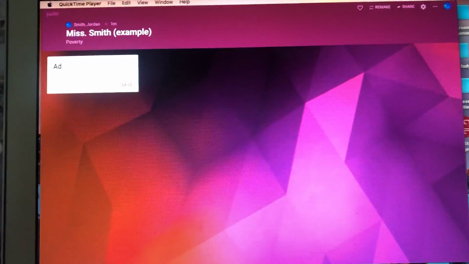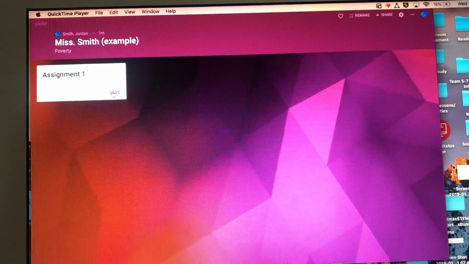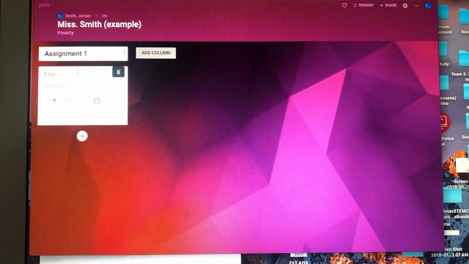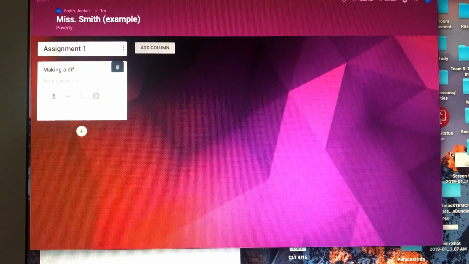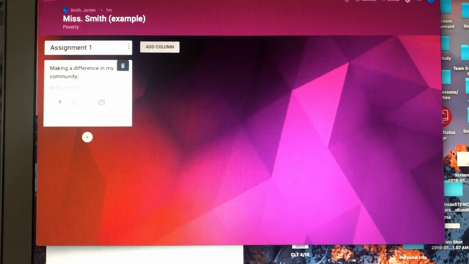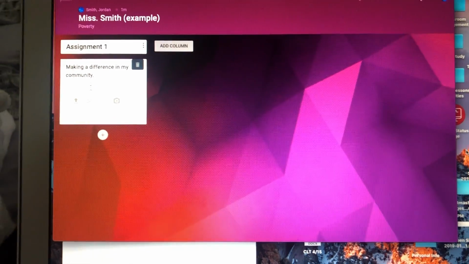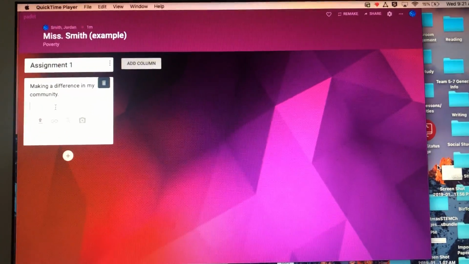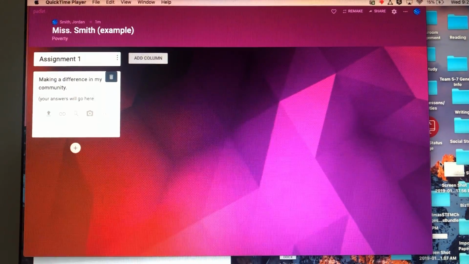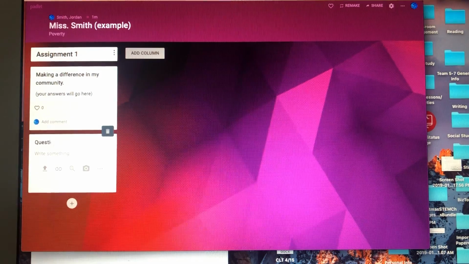Now, in order to complete assignment 1, you need to make a new column that says assignment 1 and hit save. Then you're going to select the plus button and type in the title box, making a difference in my community. You're going to put your answers right below that to the prompt that is found on the Padlet shown yesterday in class. Okay, that has the Global Goals website on it and the examples of other kids making a difference and all of that stuff.